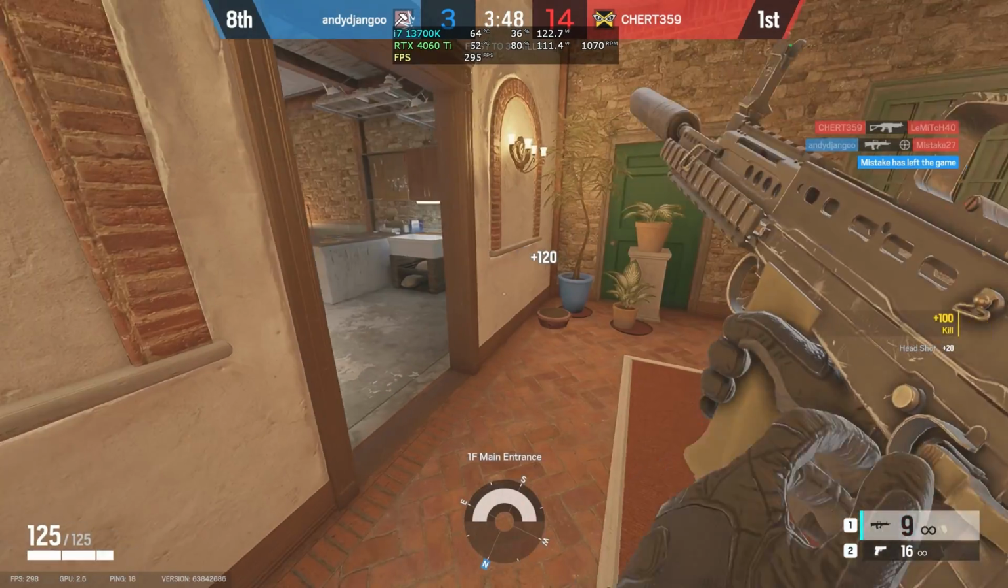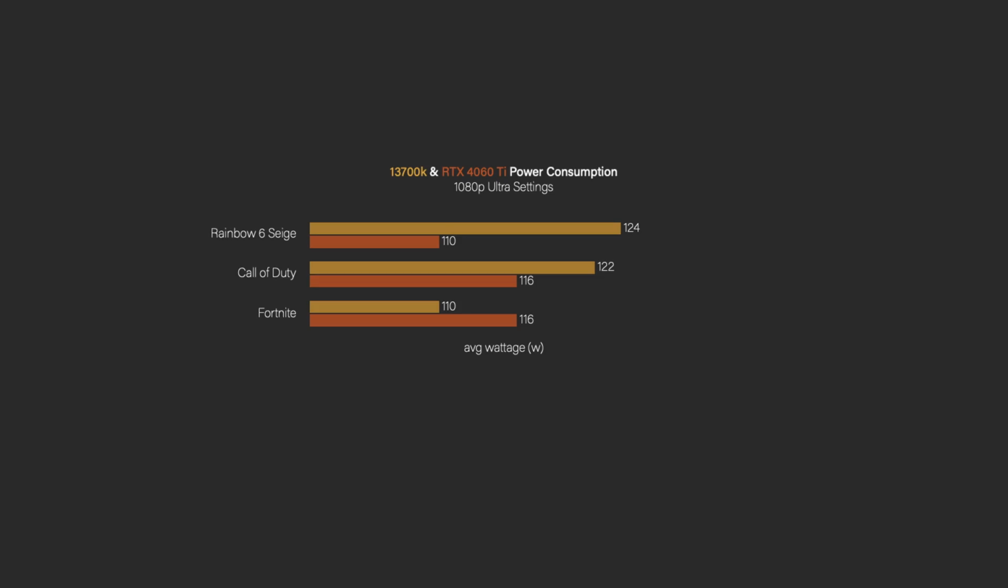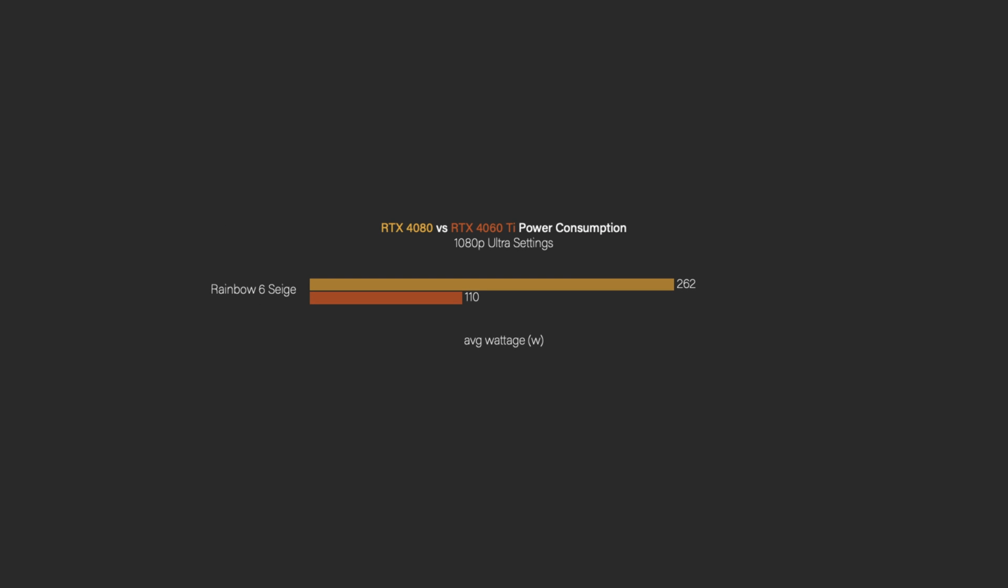With both the GPU and CPU combined, you're looking at around 220 to 240 watts. And if you compare the RTX 4060 Ti to the 4080, both playing the same game at 1080p in ultra settings, you're roughly looking at 140% difference in power consumption between the two cards.